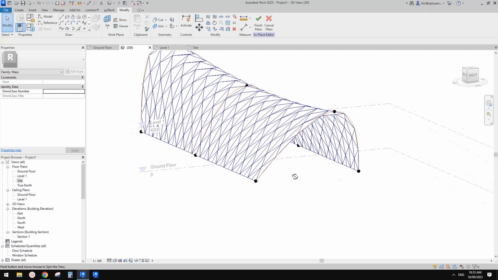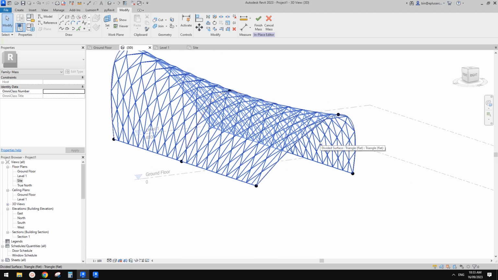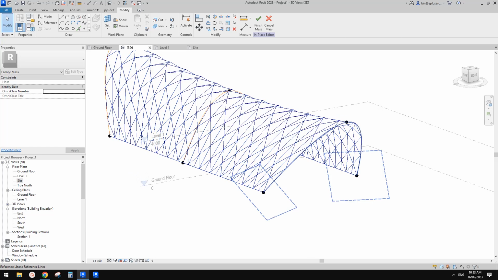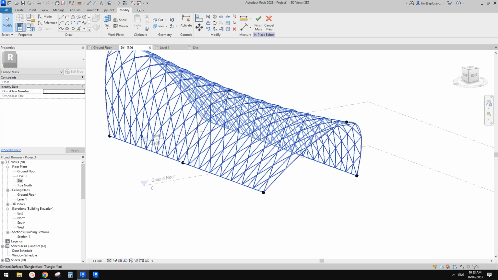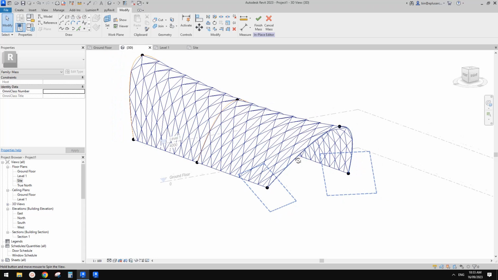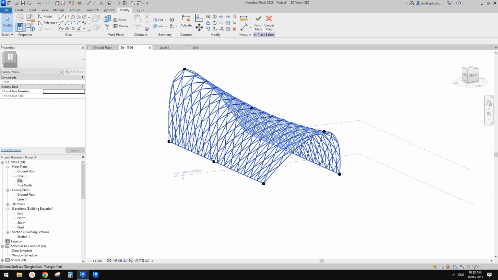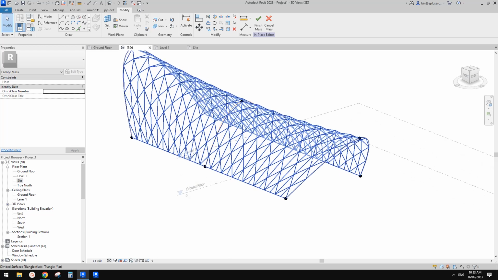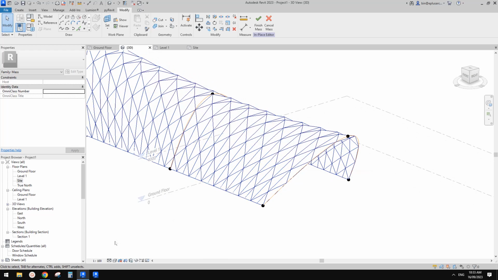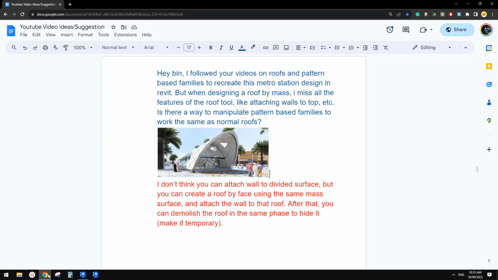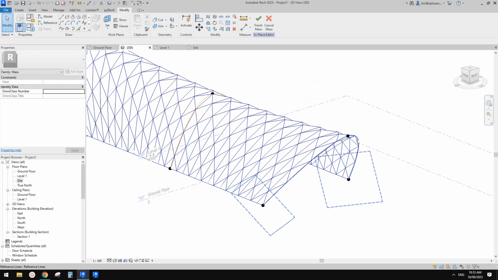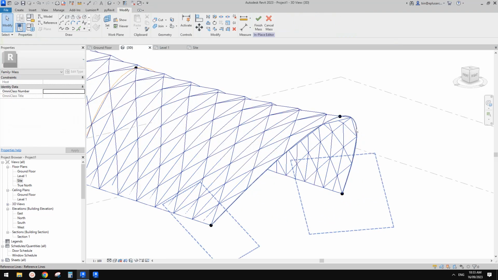So if you want to do that as part of the mass, instead of having one line, you can do a closed loop, a closed shape, and then you can create a solid instead of a surface. But let me think what's the easiest way to do this. Because you have this reference line, you can do any shape on this reference line.